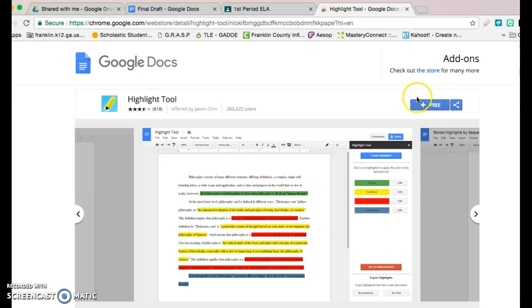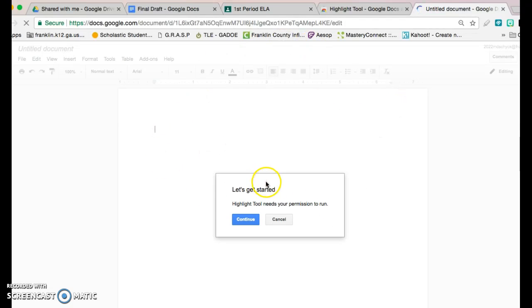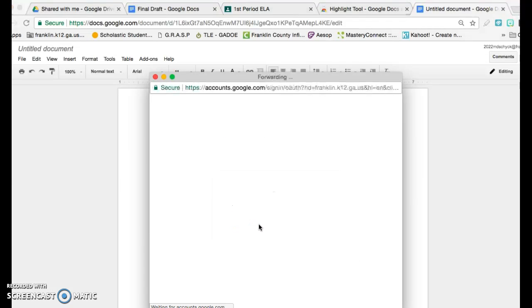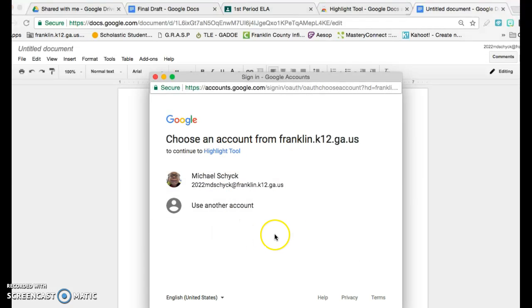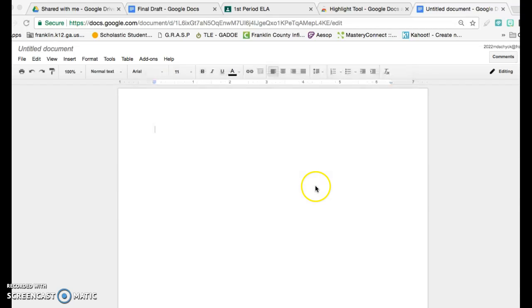All right, once you're there, you're going to add the highlight tool. It is free, so you would click on free, and it will bring up a blank document with some prompts. Let's get started. It needs our permission to run, so click continue. Make sure it is you. Click on your name and email. And then it wants to manage some files on your Google Drive, which that's what we want it to do, so we're going to allow that.